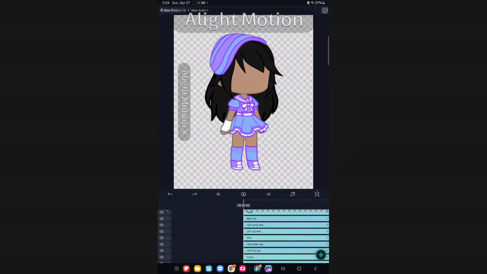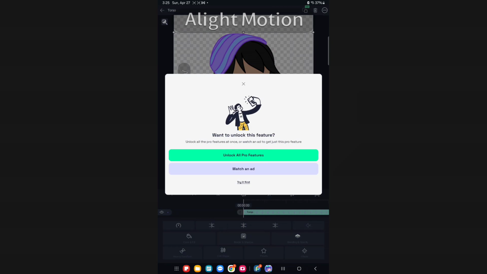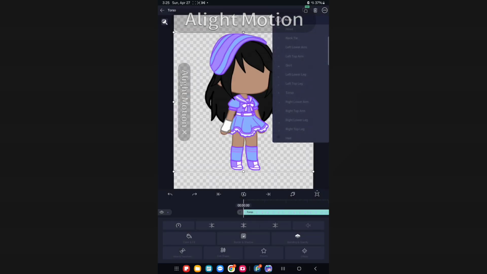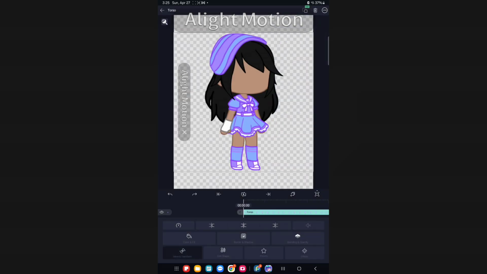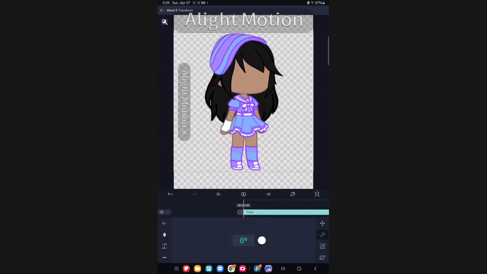Okay, so now this is where the fun part comes. This is the animating part. You can do whatever you want here. So let's say I want this to spin. We're gonna click on the torso since everything is connected to the torso. We're going to click on the spinning one. We want it to spin, right? So what we're gonna do is do this.